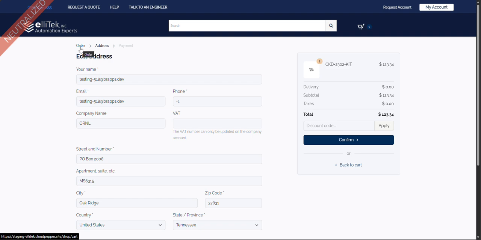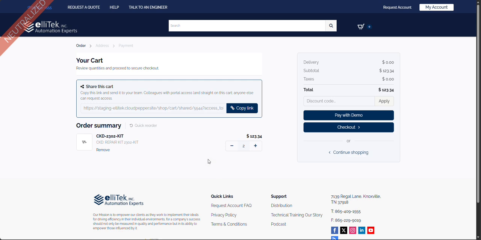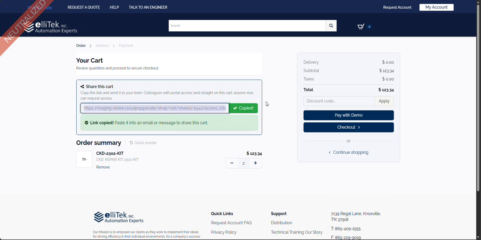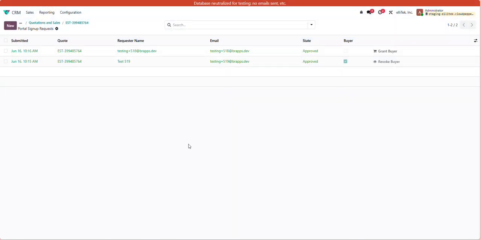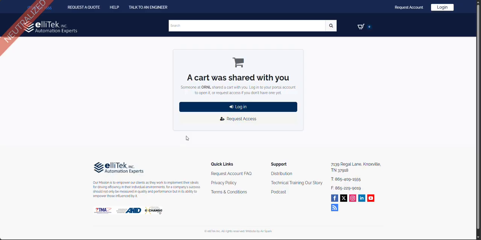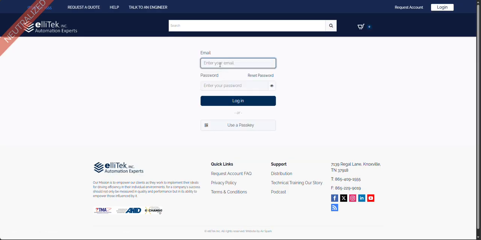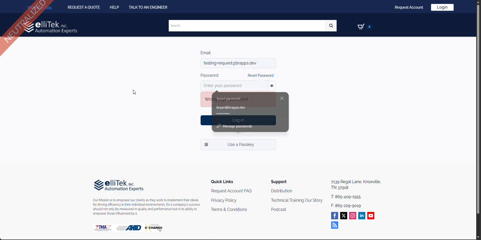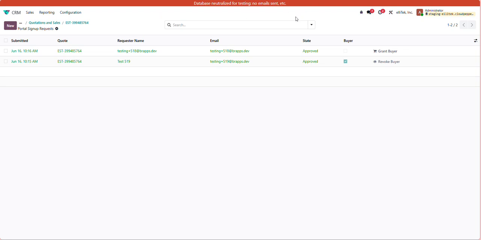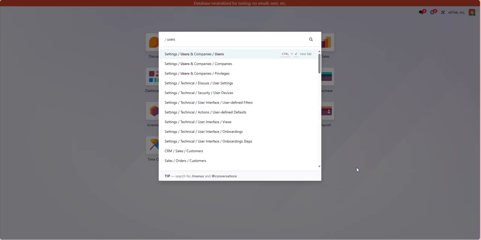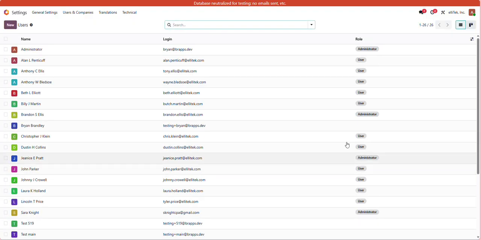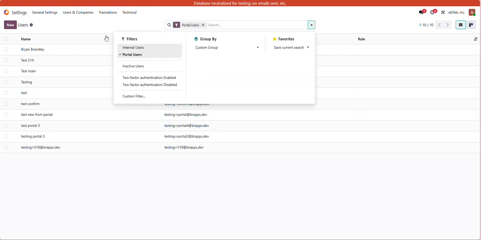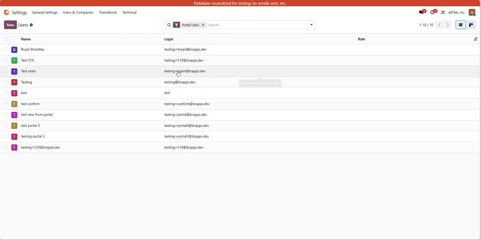If someone tries to log in as an account that is not linked to ORNL, they will not be able to view this. So if I copy this link, I'll open up a new incognito window in order to log in as a different person, and we say testing plus request at perhaps.dev. Oh, I might have disabled that user. Let's go turn that user back on.